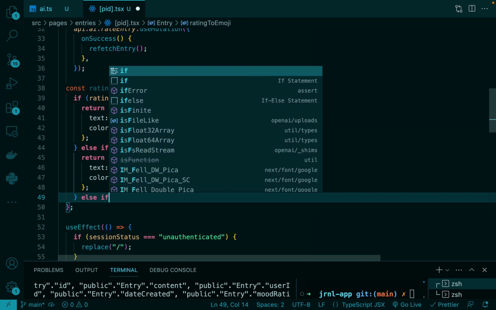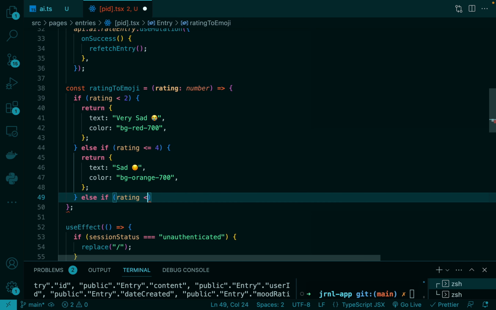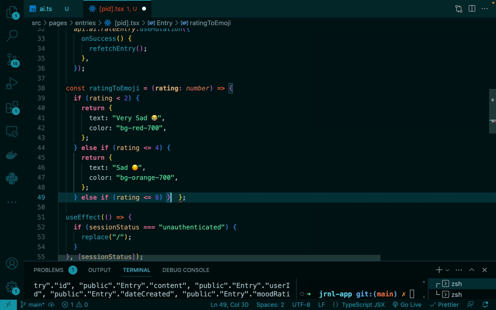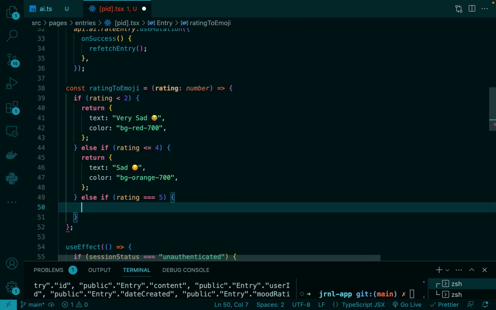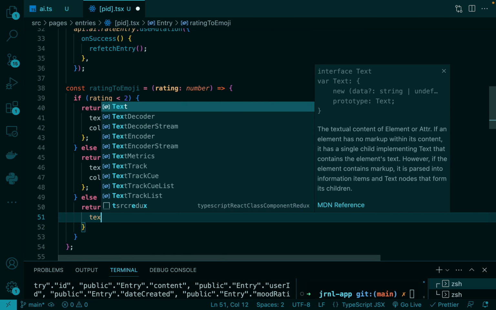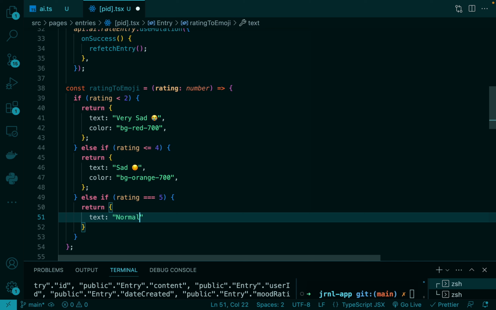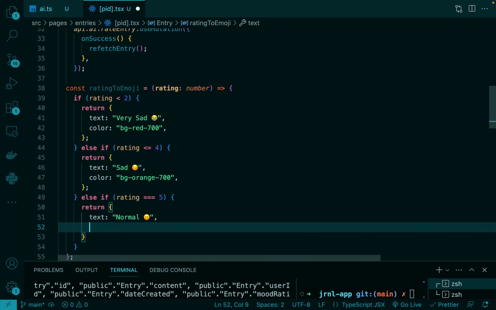Then let's say else if the rating is less than or equal to 5. Let's say equals 5, so it's like average, I guess. Then we'll return the text as being normal. Take in this emoji, like a straight face. And the color is going to be bg-indigo-700.